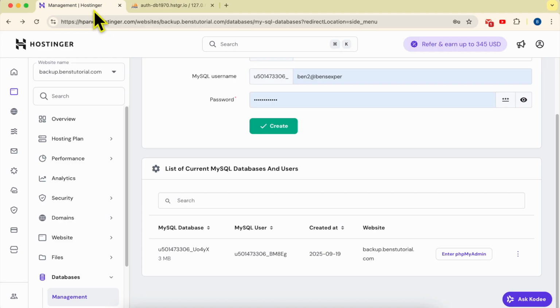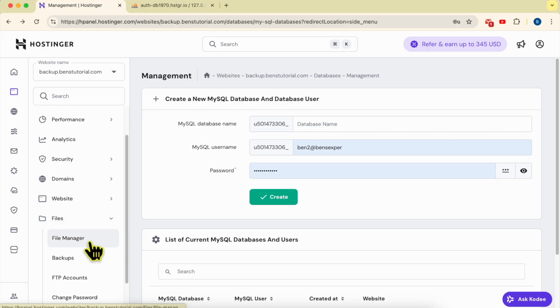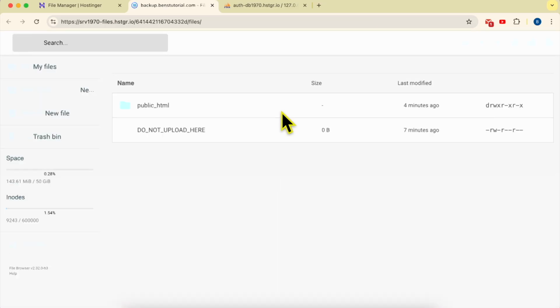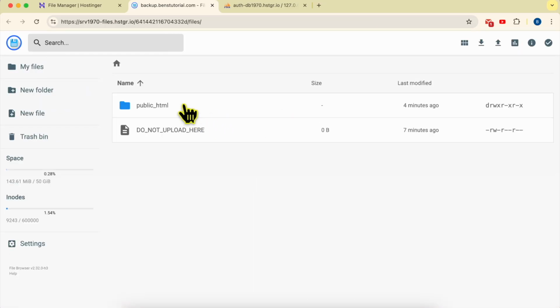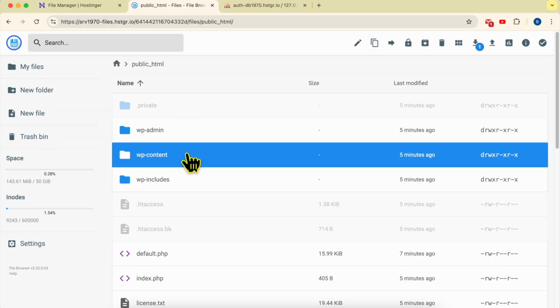How to do this? It's simple. Just go back to the dashboard of your website, go to files and click on file manager. Click on access files of your website name. Then double click this public HTML folder. Then click on the WP content.